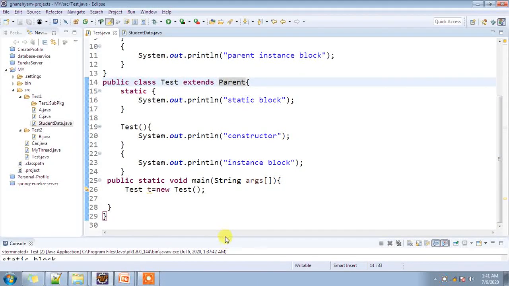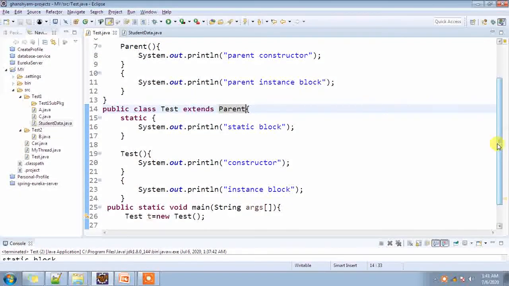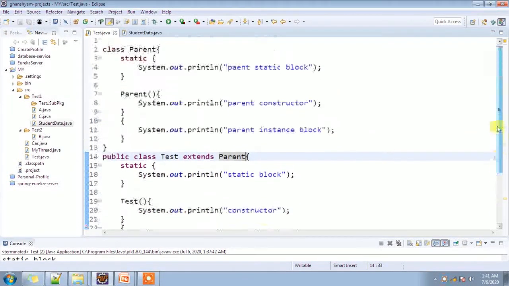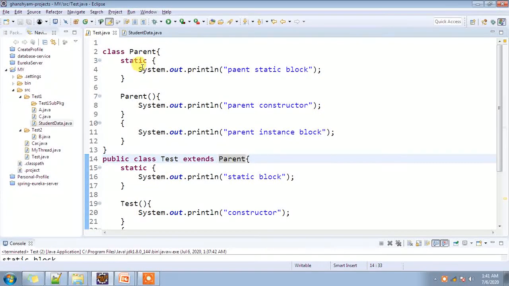As you create a subclass object, first control goes to check whether it has a parent class. Yes, it has a parent class. Then it will go to the parent class and check whether the parent class has any static block. Yes, so it will execute it. Then control will come back to the child class and check if there is any static block in the child class. Yes, so it will execute the child class static block.